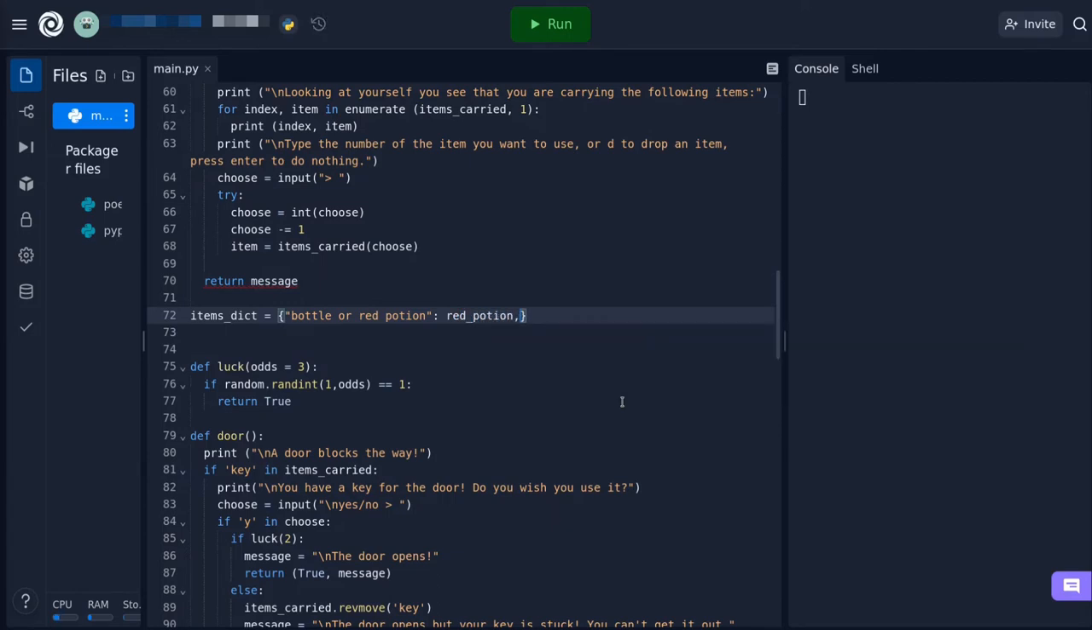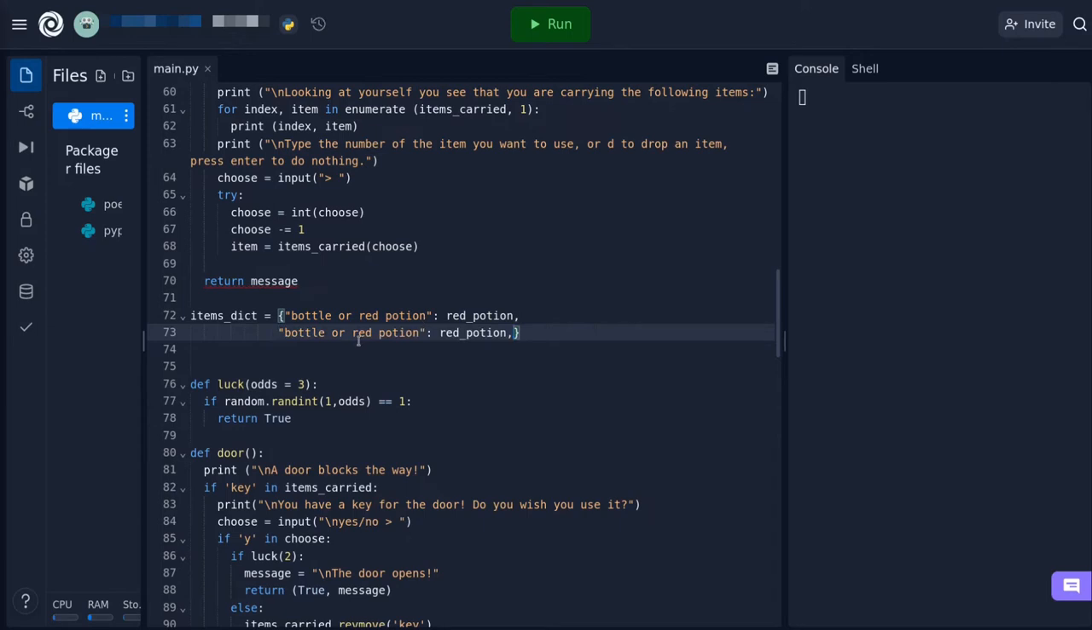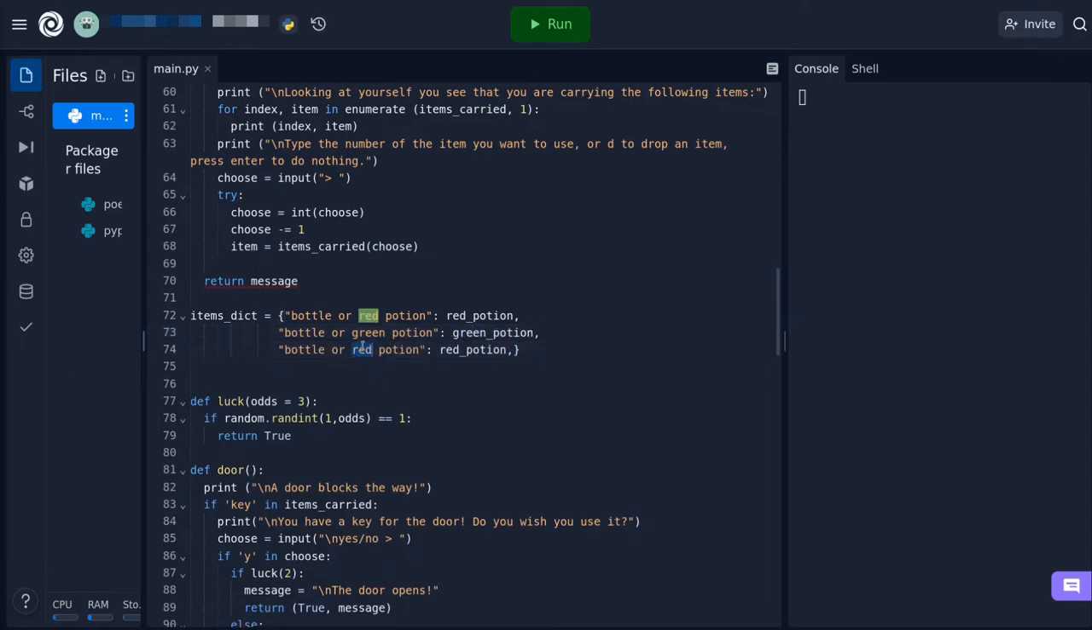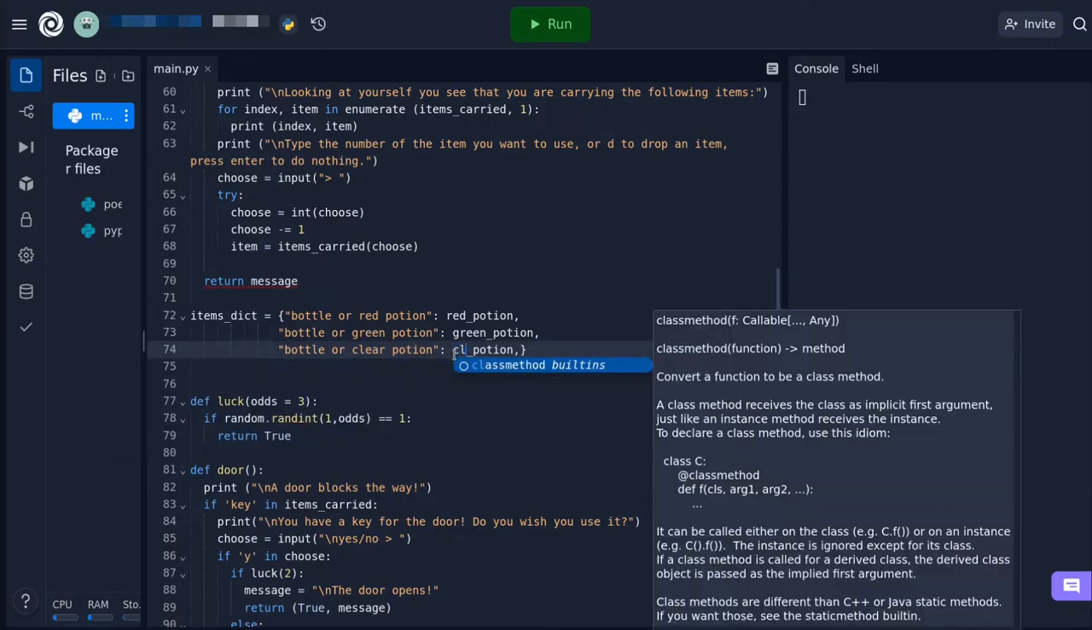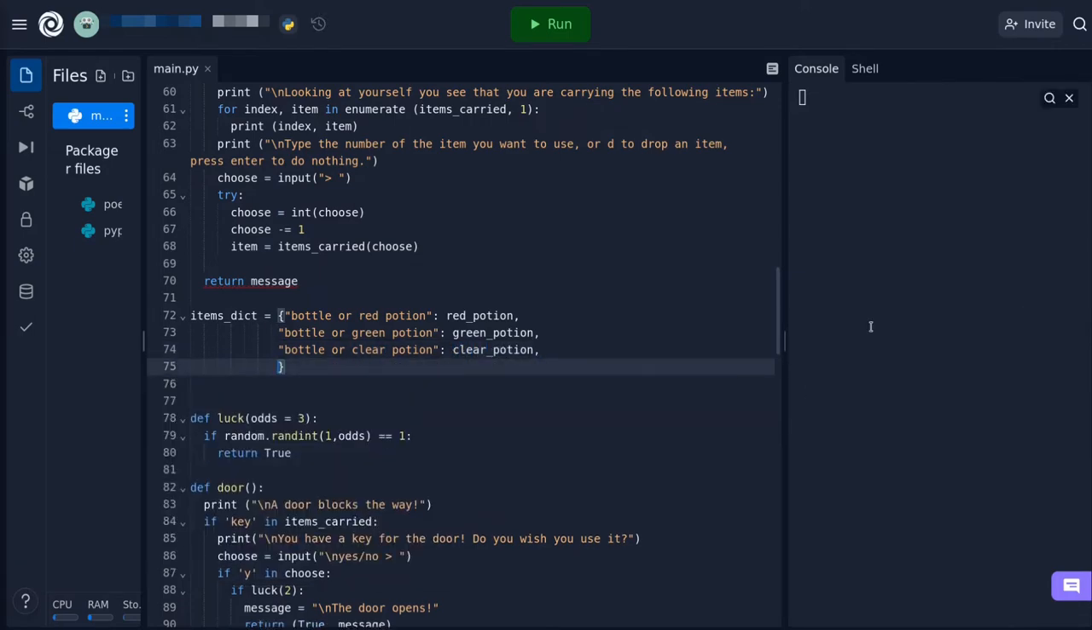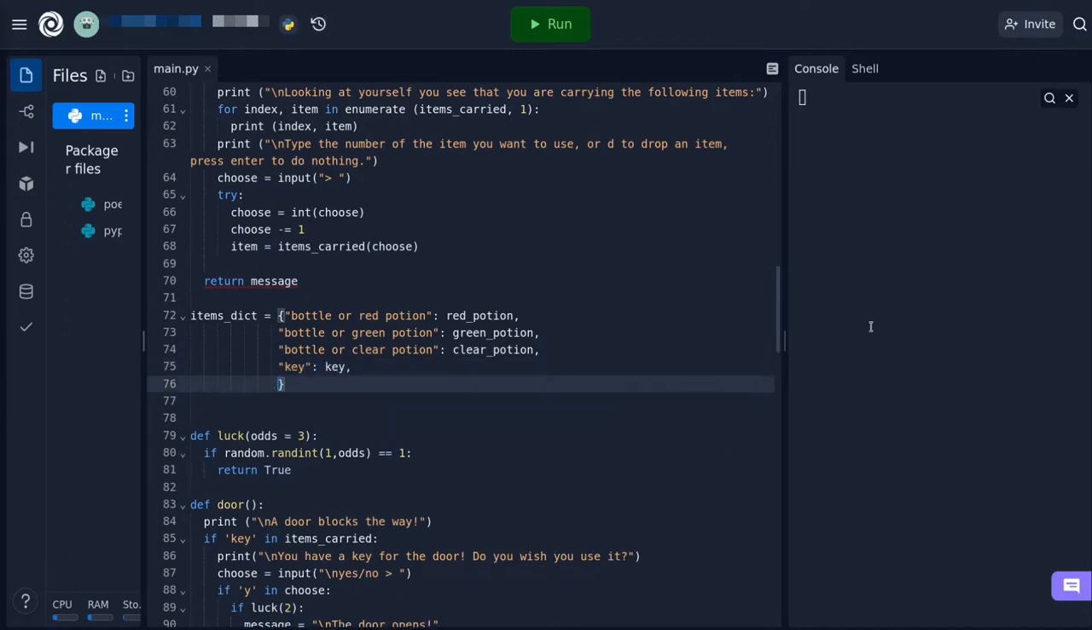Now I'm going to put a comma, and just to speed the process up, I'm going to copy this line, and now I'm going to press enter, and I'm going to paste the next line in. And this next potion, instead of being red, I'm going to make a green one. Press enter again, I'll make a clear one. Don't forget about our key. I'll call that function key, makes sense.